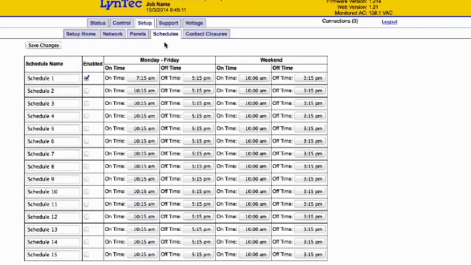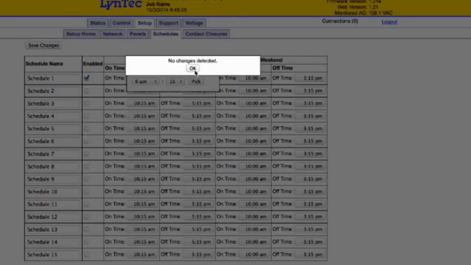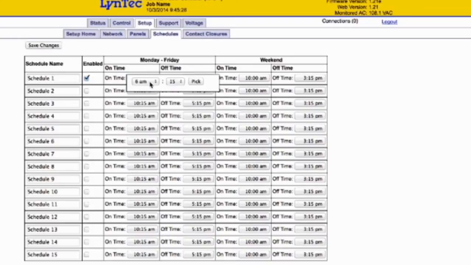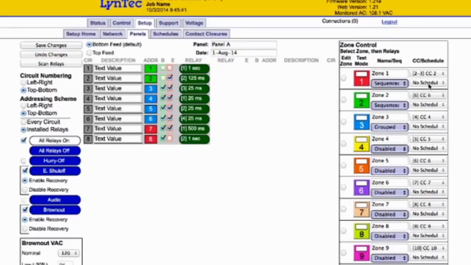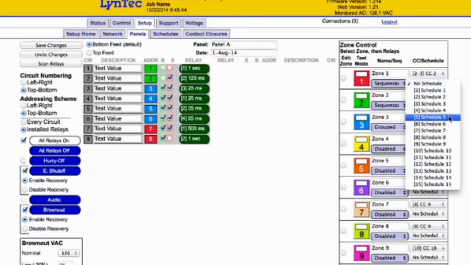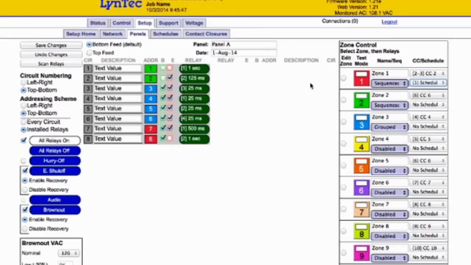Now, to operate the zone, you have a number of options. You don't have to use the browser every time you want to turn it on and off. For example, we can go to Setup and set up schedules. All you have to do is enable the schedule, click on the time boxes, change the time. Once we have our new time selected, we'll save the change. We go back to the Setup Panels page, and now I can select that schedule to turn on or off any of my zones.